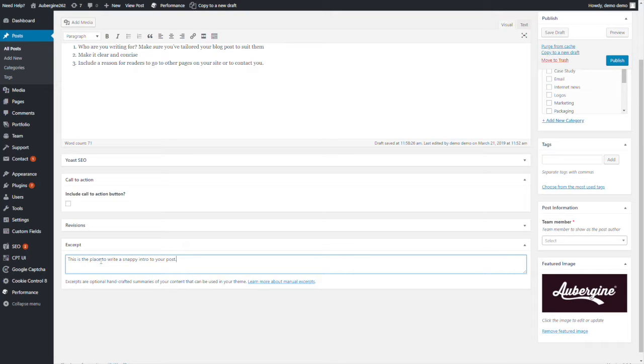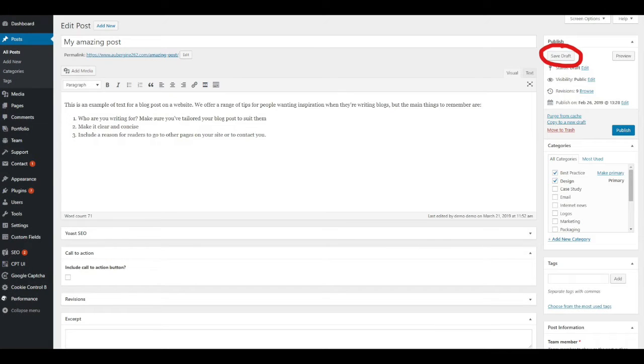If you're not ready to publish your blog post, click on Save Draft. You'll be able to find your draft post again on the overview page. If you do want to make your post live and visible on your website, press Publish.